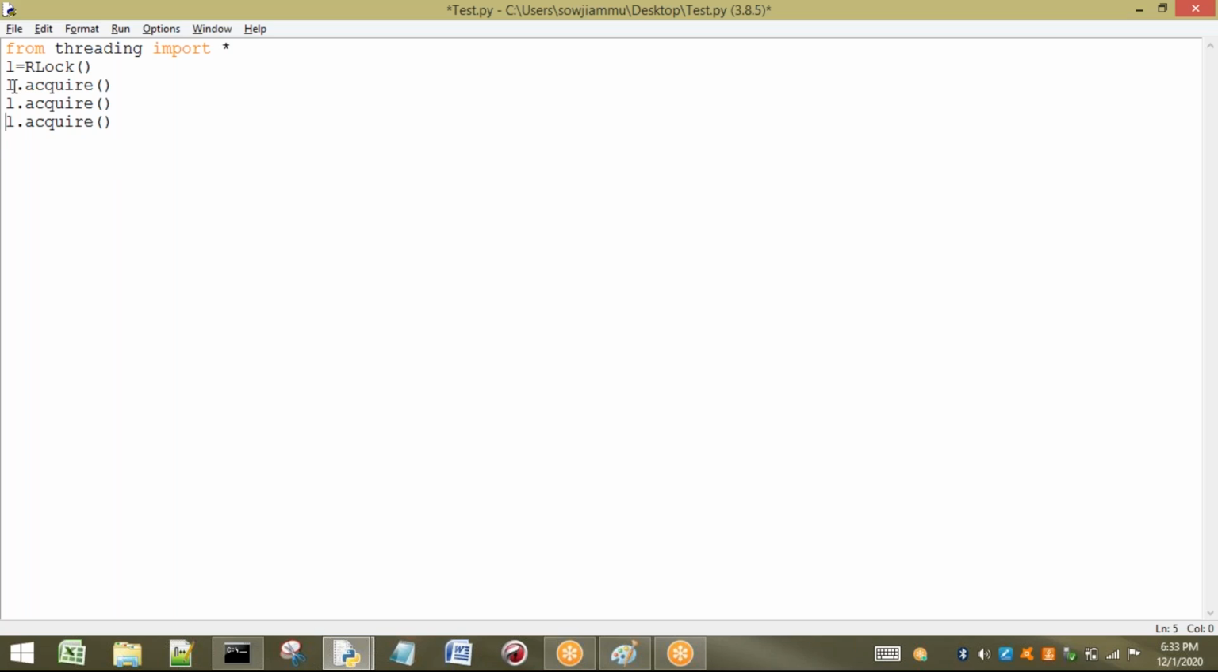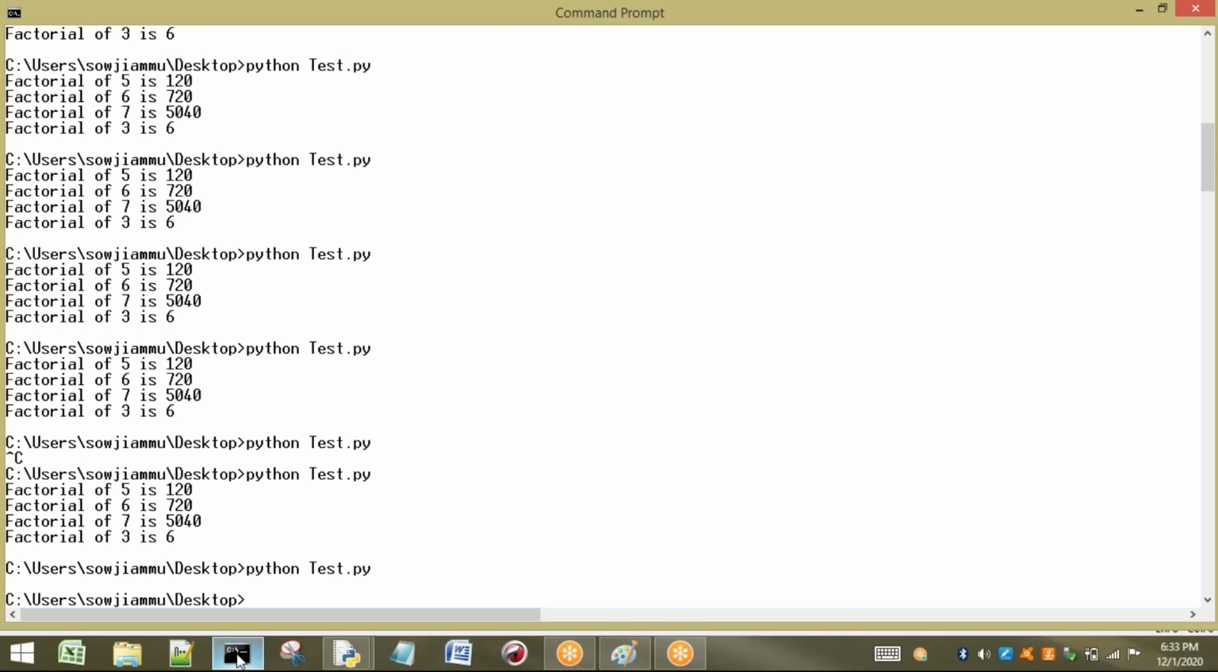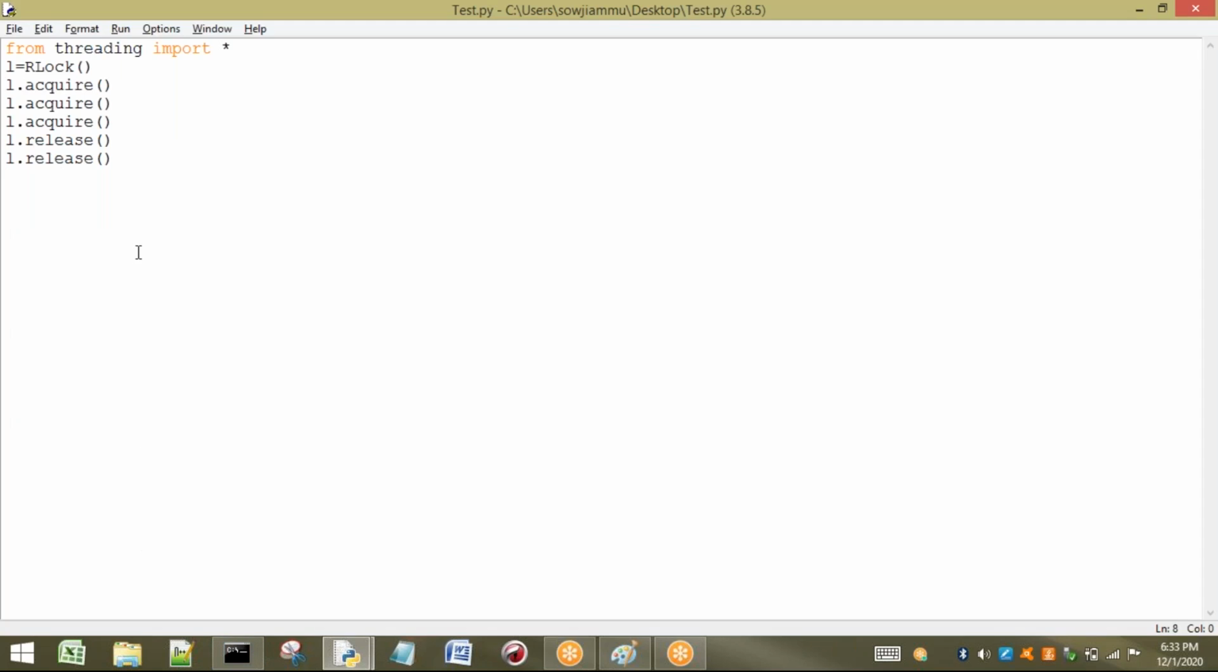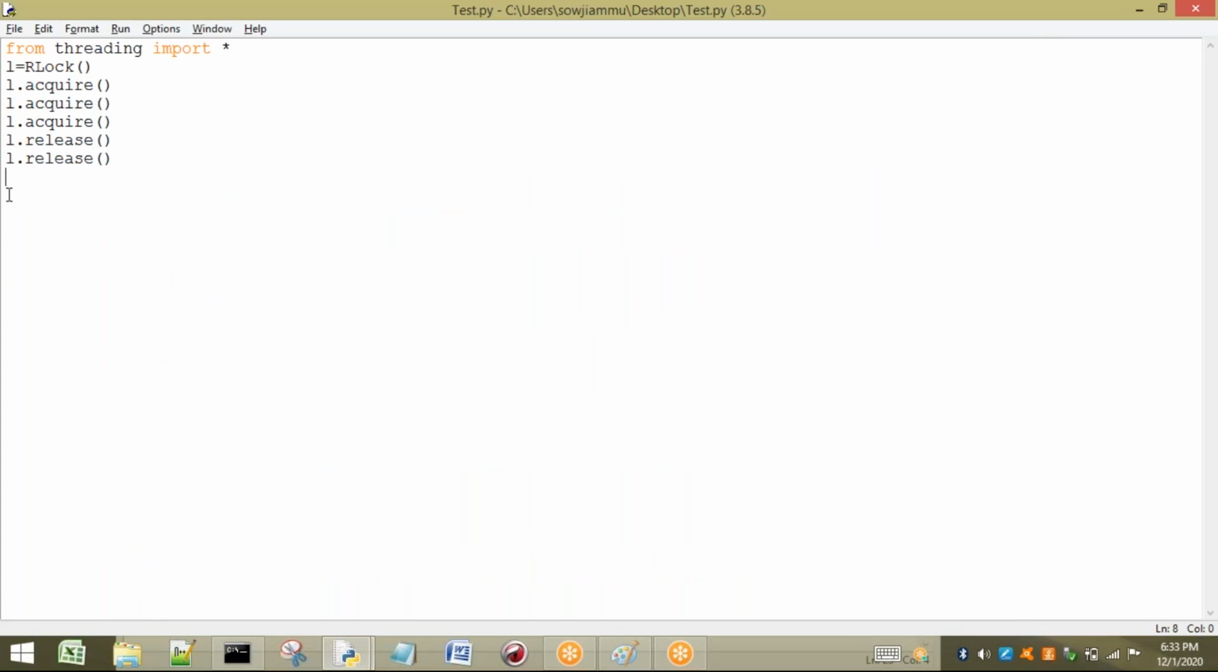After this, how many acquires are there? 3 are there. I will release only 2 times, for example. So here L dot release. And again I'm applying L dot release. Now I'll save this program and I will execute. Let us see what happens here. See here, it is not going to do anything. Okay, 1 minute. Let us save this once. It is not going to tell anything. The number of acquire calls and release calls should be matched. But here it is not going to be matched.